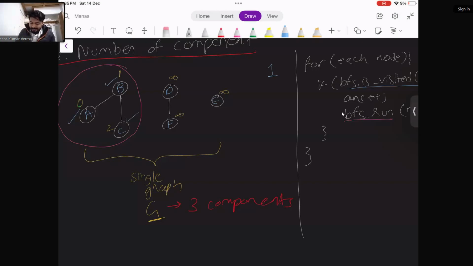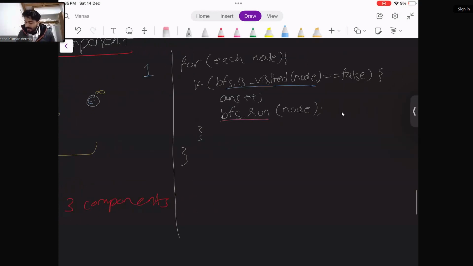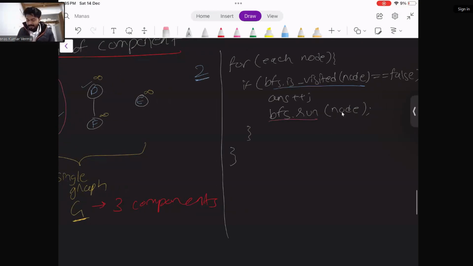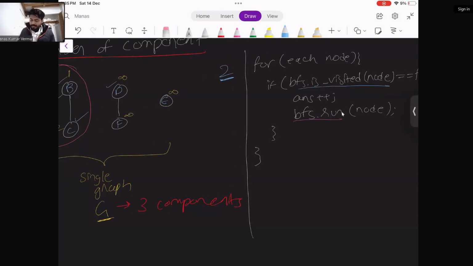What will be interesting is when we are exploring node D. Then again, we have never explored it because the distance to it is infinite. So is visited will show up as false, and we'll do answer plus plus in order to mark that we have just discovered a new component, right? As soon as we do answer plus plus, our answer becomes 2. And now we'll again explore the entire component where node D exists. So we do a BFS from node D, and now here we are doing BFS.